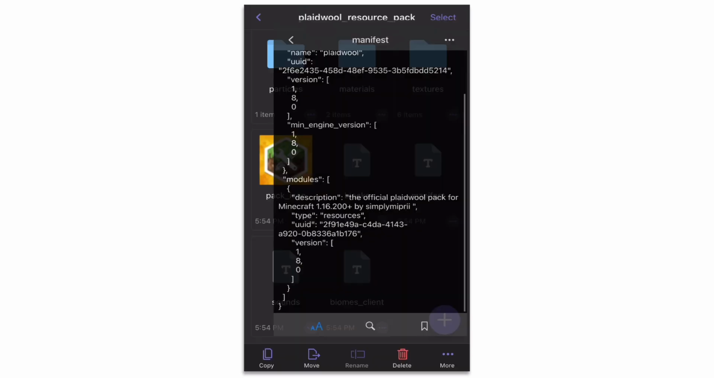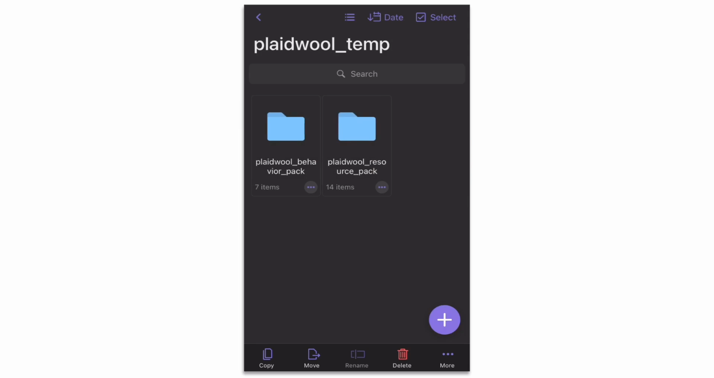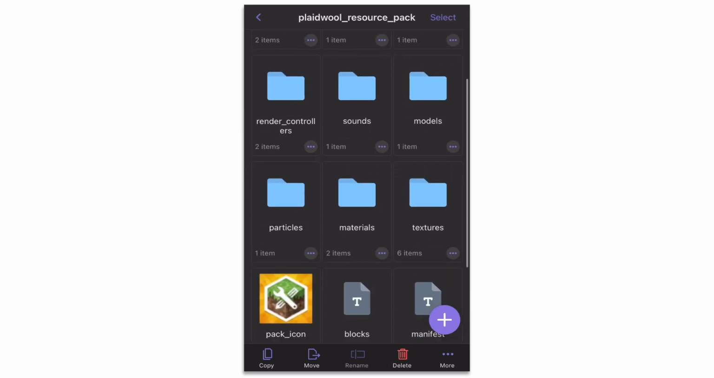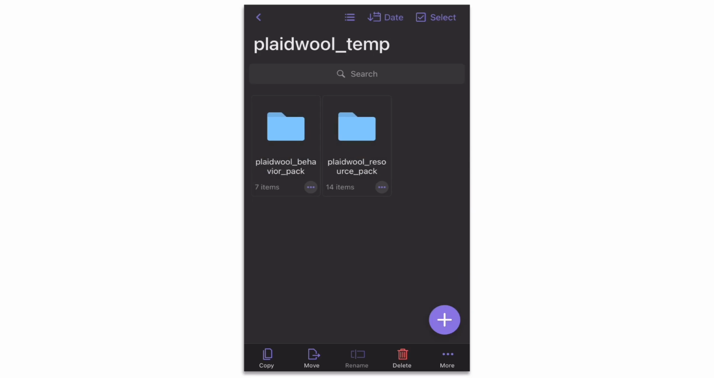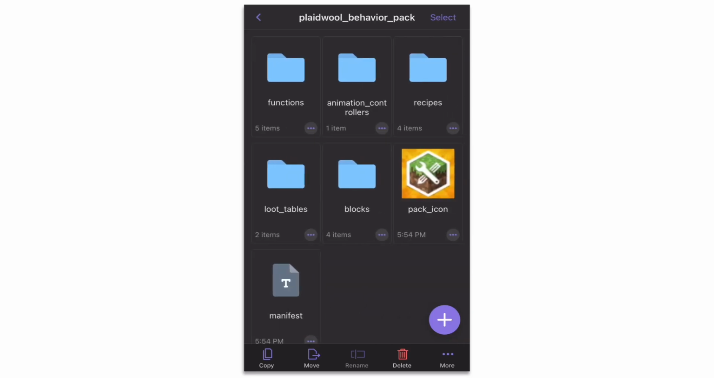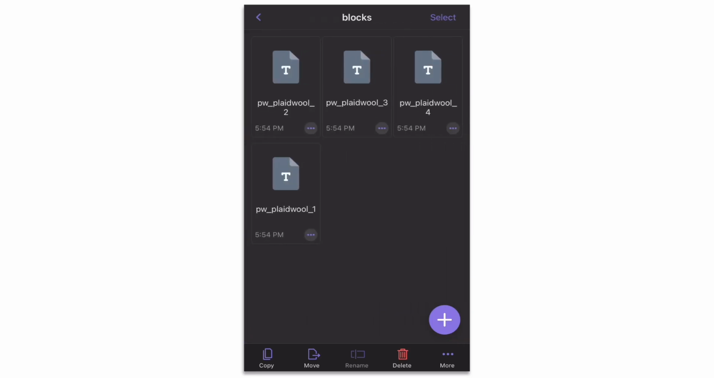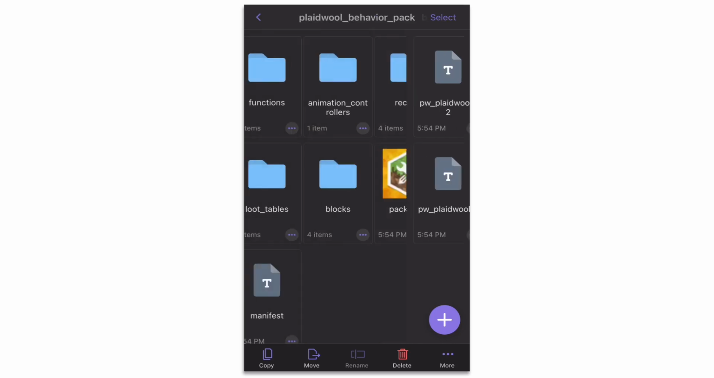So this is the manifest file, this is the behavior pack, the resource pack, the textures, everything can be found in here, and you can actually add more on from here. You don't really have to use that app anymore. You can just use this as your own template and basis and just add as you go through the coding.